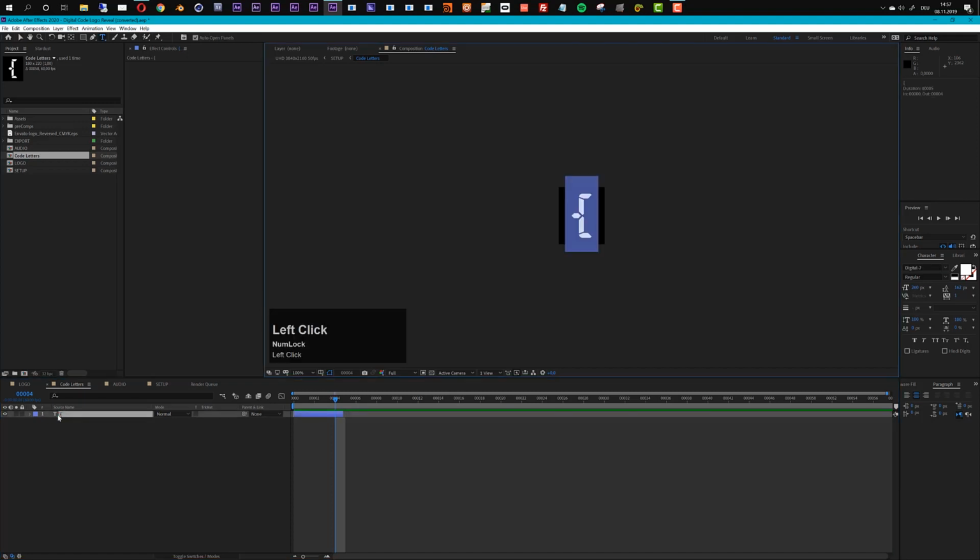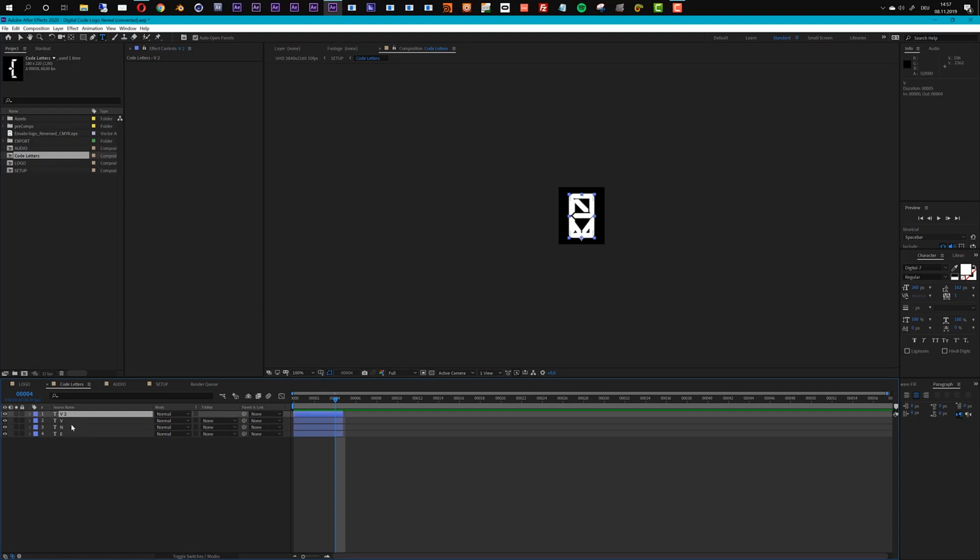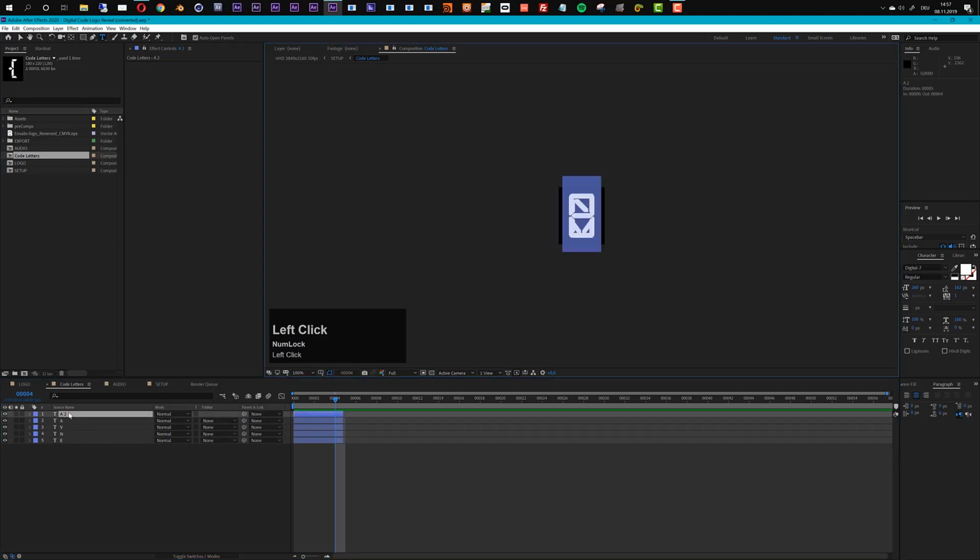So my first letter, because I want to use the name of the company, which is Envato, so let's type in Envato. First of all, I need an E. Then I duplicate this layer, double click, N, duplicate it again, double click, V, duplicate it again. By the way, duplicating is Control and D on the keyboard. So double click, A, duplicate it again, double click T, and duplicate it one more time and put in the O.